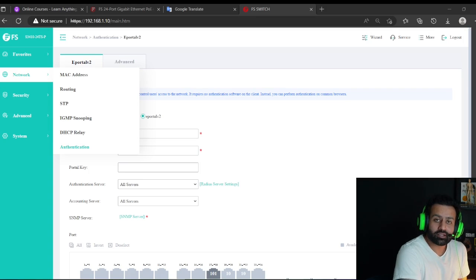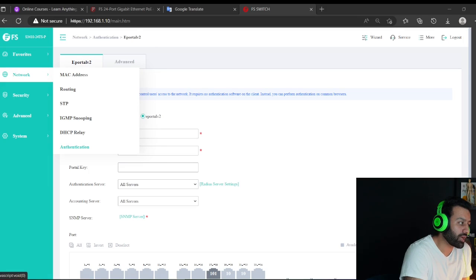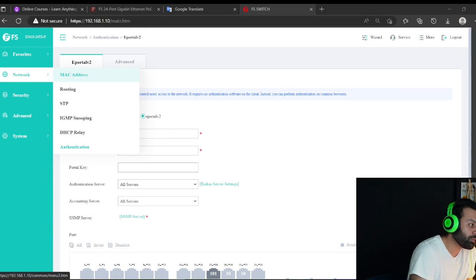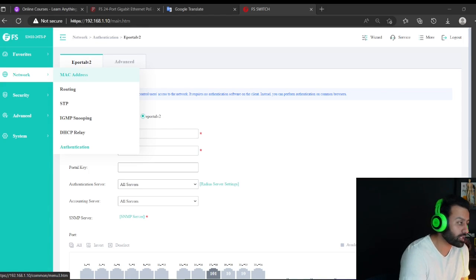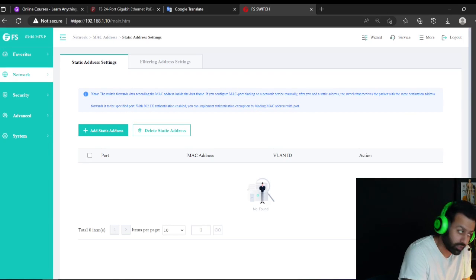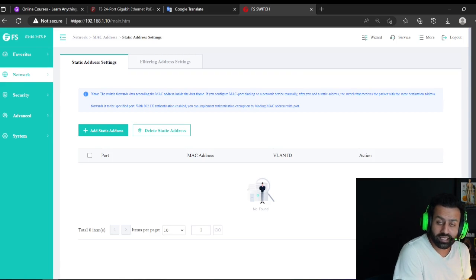Okay guys, let's talk about the network portion, what we have in the network portion. I need your attention as well. The first thing you may encounter is a MAC address. Once you click on MAC address, you will see that there are two types of MAC address. One is a static address setting, another is a filtering address setting.